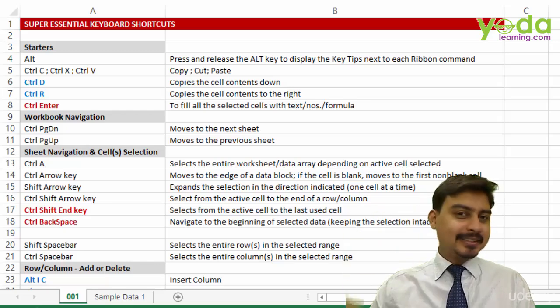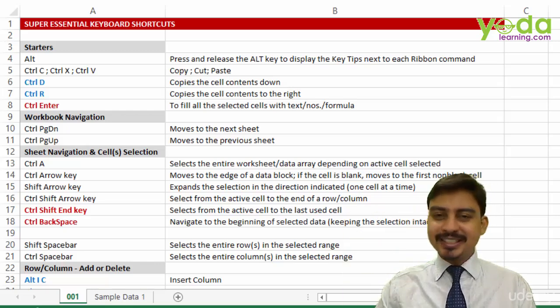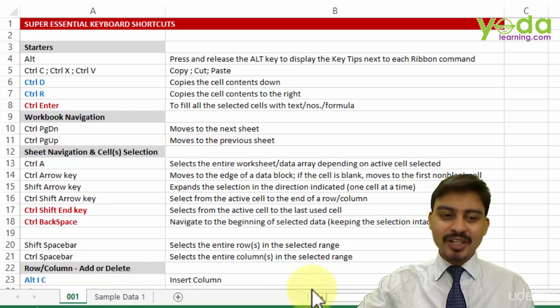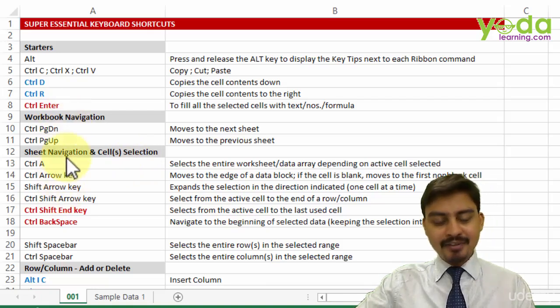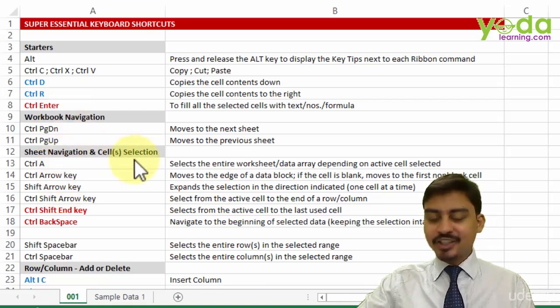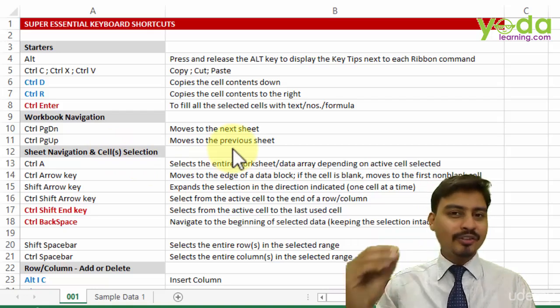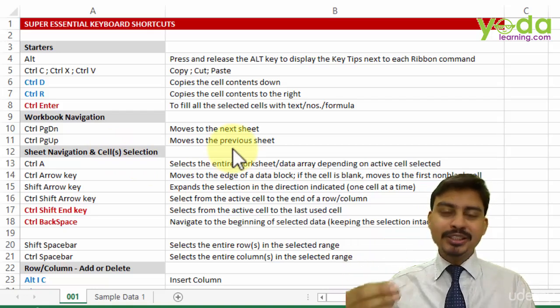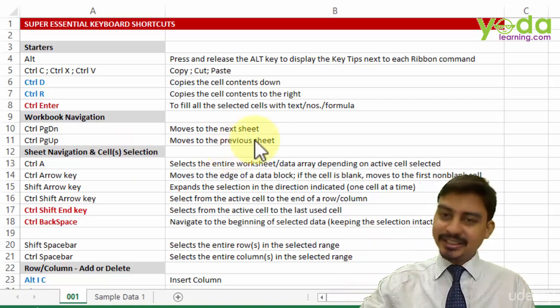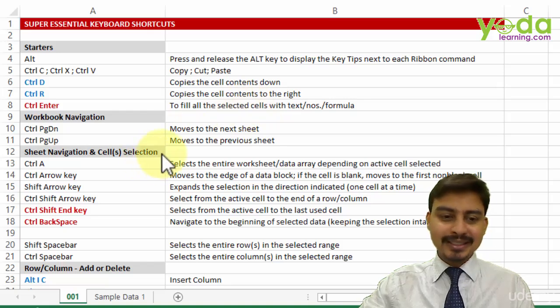Hello! In this continued series of ninja level shortcut keys, let me walk you through some of the shortcut keys which relate to workbook navigation, sheet navigation, and cell or cells selection. And in between, I'll throw in some very important shortcut keys which you would normally not find, even among advanced users of Excel. So let's go with certain base data.